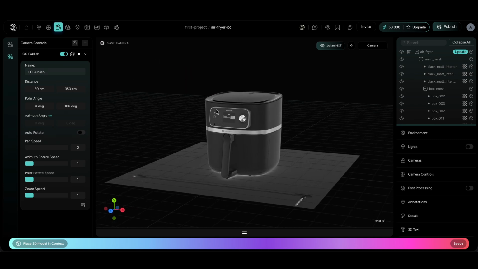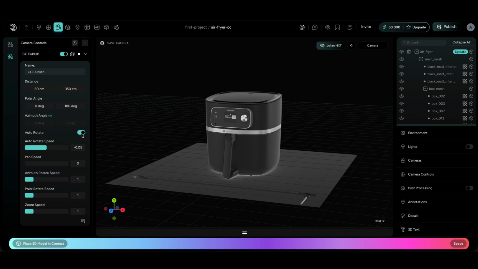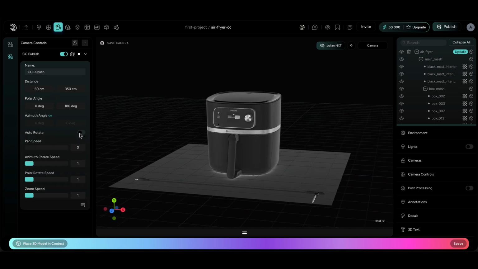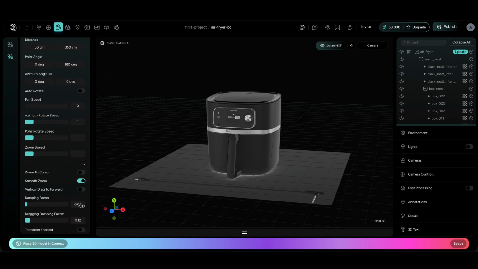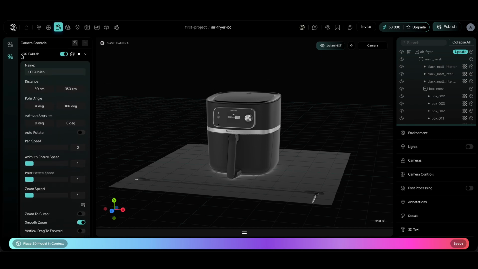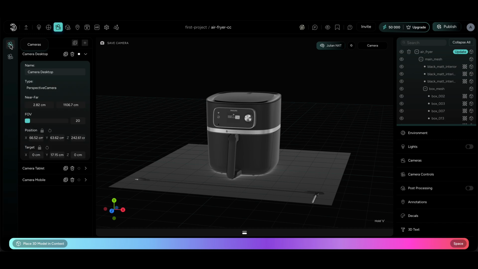In this tab, we can also enable automatic camera rotation, limit the camera's horizontal and vertical rotation angles, and adjust various sensitivity parameters. Now, let's return to the Cameras tab and configure the near-far values.